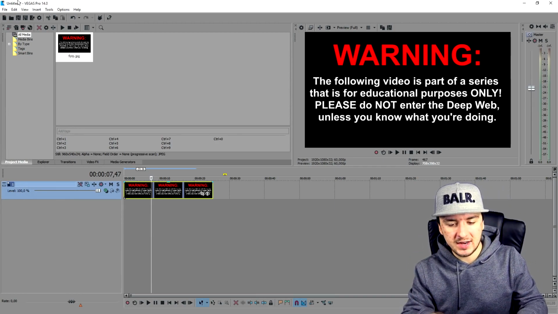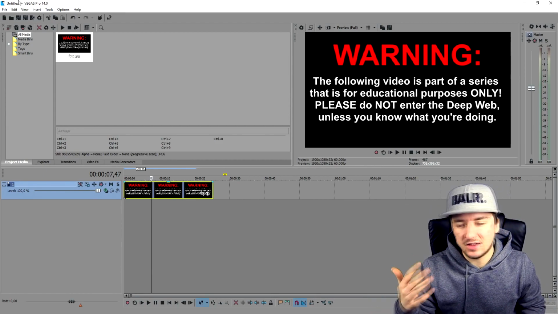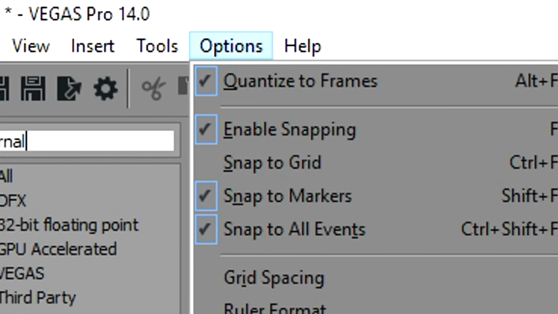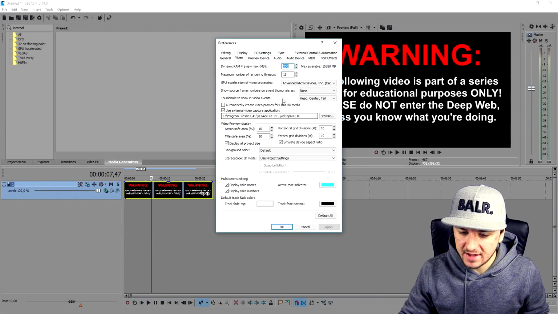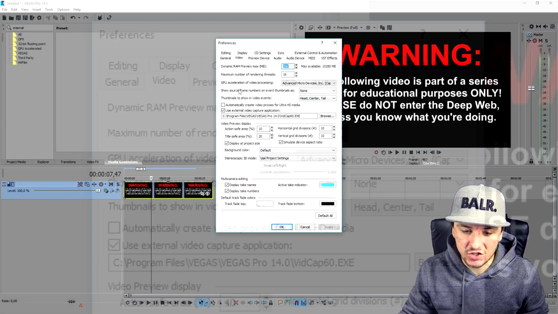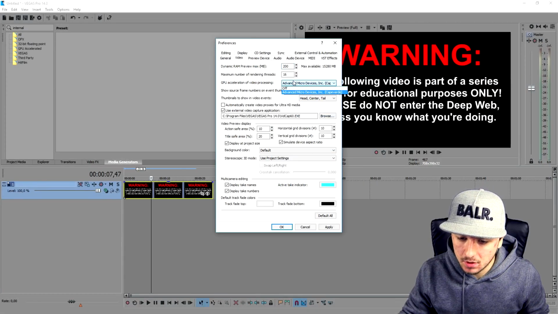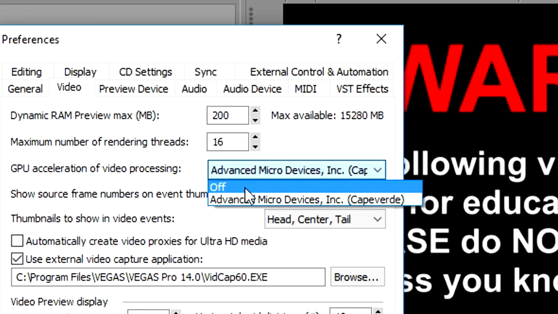Let's say you're editing very fast and you press Ctrl S here and there to save your project and it crashes. You can prevent that by going over to options, preferences, and picking the video tab. It's a pretty big menu, but the only thing you need to pay attention to is GPU acceleration of video processing. You want to change this one from Advanced Micro Devices, etc., to off.